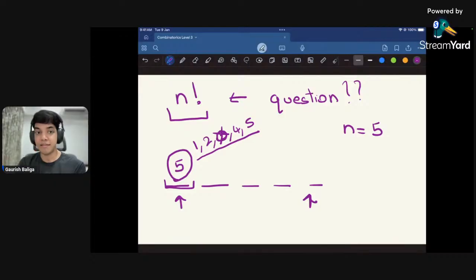After this, for the second index, how many choices do we have? We have 4 choices because we already made a choice and now the remaining number of elements is 4. Let's say we removed 4, we put a 4 here. Now for the next index, how many choices do we have? We have 3 choices. And for the next index, we have 2 choices. And for the last index, we have 1 choice.